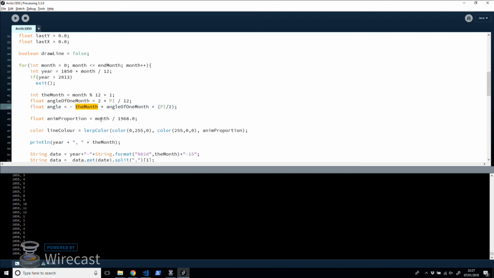Because the month is actually 1, isn't it? It's not 0. So when it's 1, it adds 1/12. So it is February. Right. So we go -1. That means that January will be 0, not 1. And we rotate it 90 degrees because 0 is horizontal.